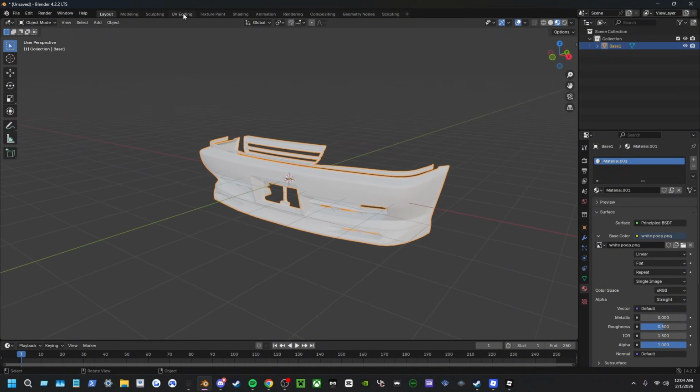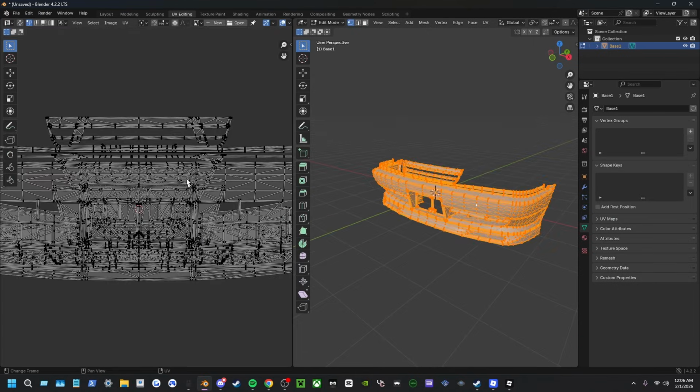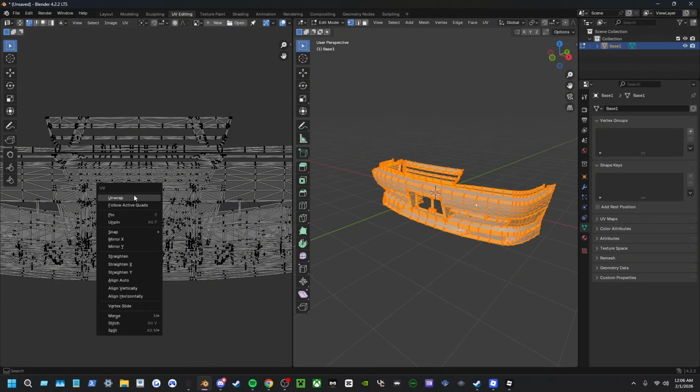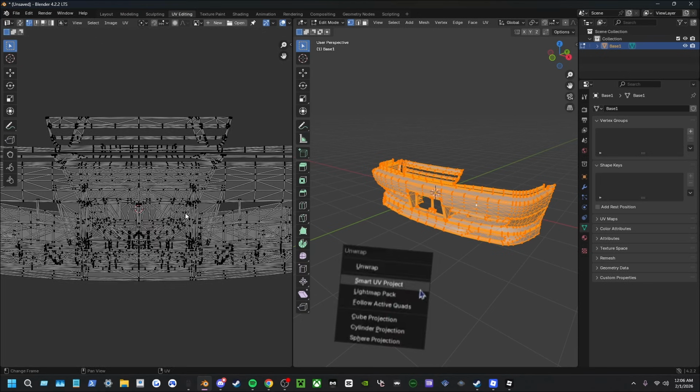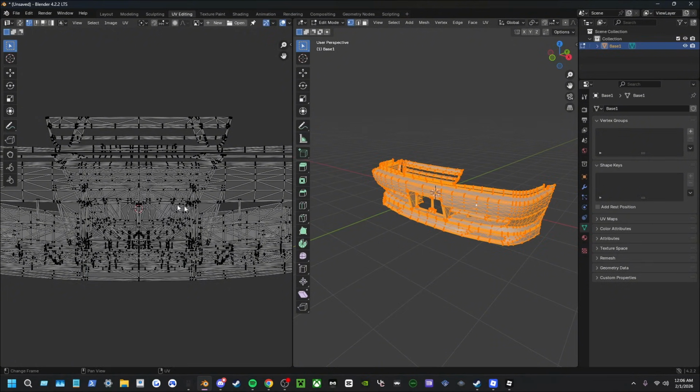After that, you want to go to the top right here. You're on layout right now, and you want to click on UV editing right here. You can go about this two different ways. There's an option called unwrap right here, or, I think on newer versions of Blender, there's a smart UV project or something. You can do either one of those two, but I'm just doing unwrap because it's the only option I have right here.